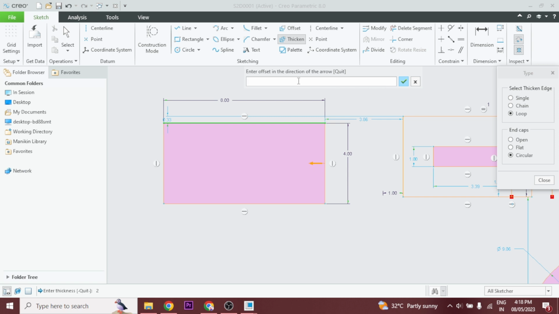After that you need to enter the offset in the direction of your arrow. Okay, so I have kept 2 as the thickness, and the offset distance I kept it 4, or 4 wouldn't be feasible. Let's keep it 1. Okay, offset distance 1.